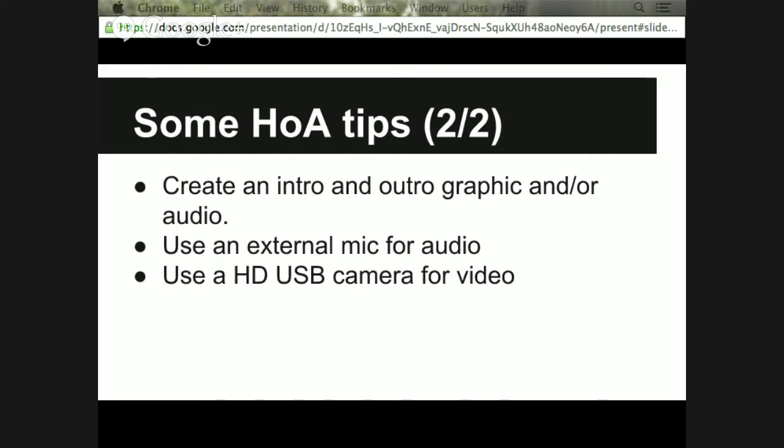And some others: you can create an intro and outro graphic or audio to play, so you'll have visual and audio cues of when you're starting and ending. And an external microphone is recommended. You can use the internal one, but the audio quality is not that good when you do so. And if you're going to be broadcasting the speaker, you want a high-def USB camera, so you feed in via that. You definitely do not want to use the webcam on your computer. That is definitely horrible quality.